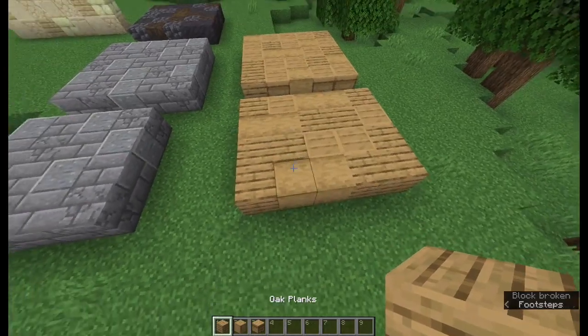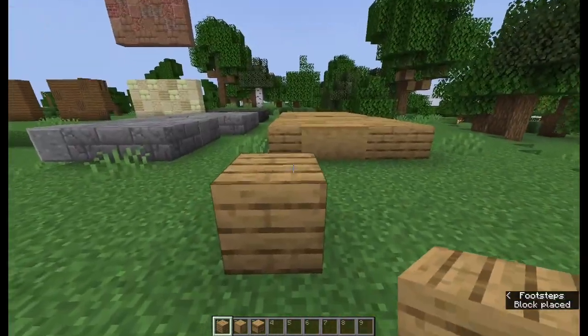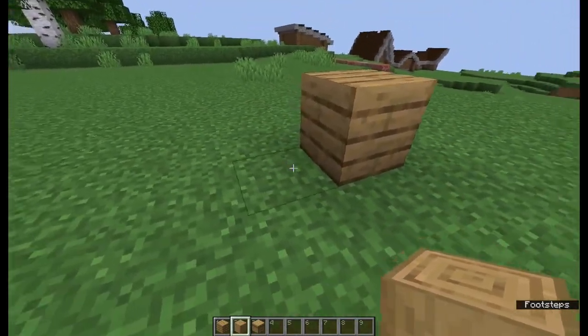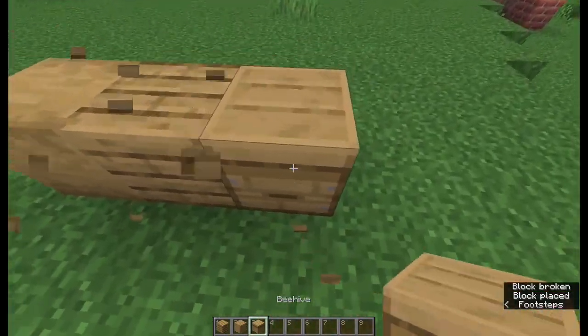So the way that you can find what blocks look nice is that you have your main block, and then you find other blocks from the creative inventory, and then you place them next to each other to see if they work together.